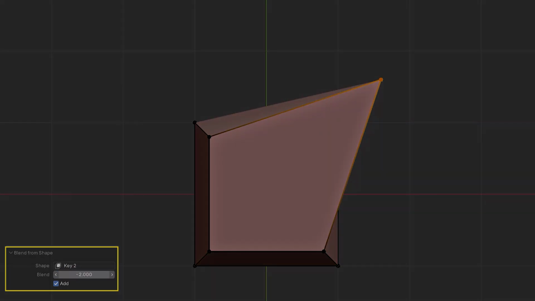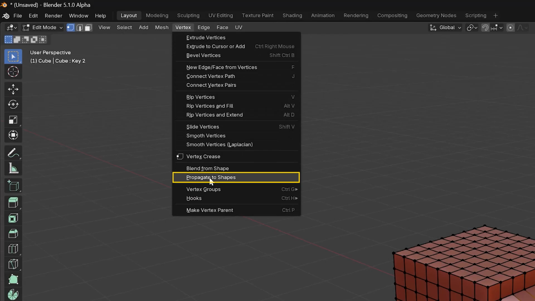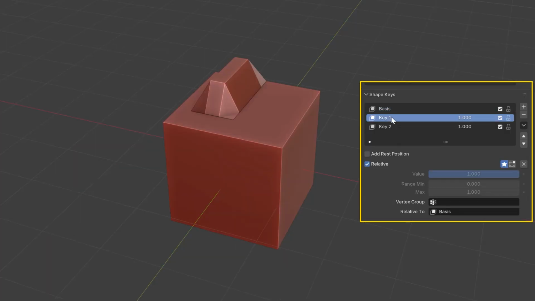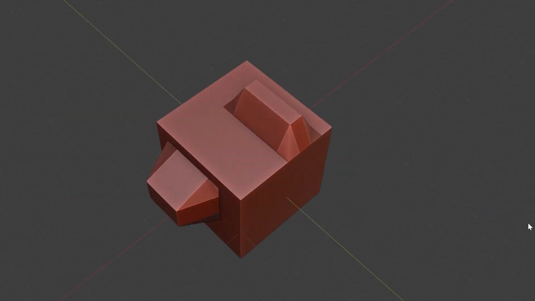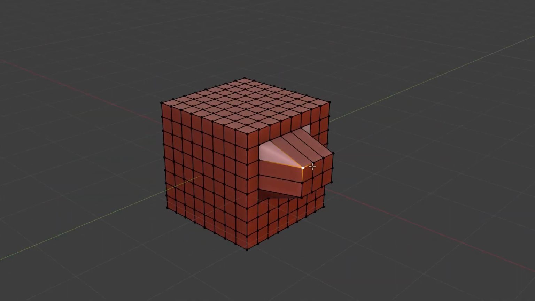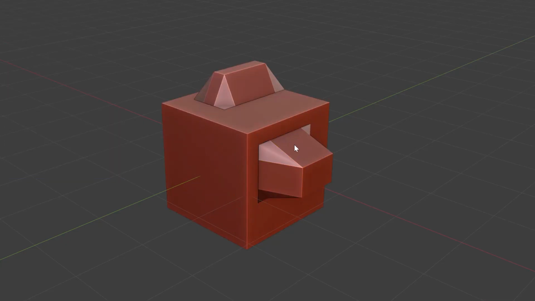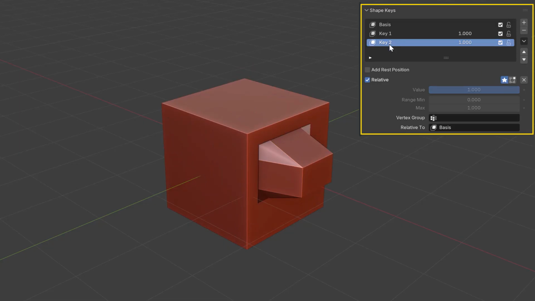Propagate to Shapes. The position of the selected vertex, or vertices, are copied to other keys. There are 3 shape keys in our demonstration cube. If we select 3 vertices in key 2, then execute Propagate to Shapes, the position of those vertices will be made identical in all 3 keys.